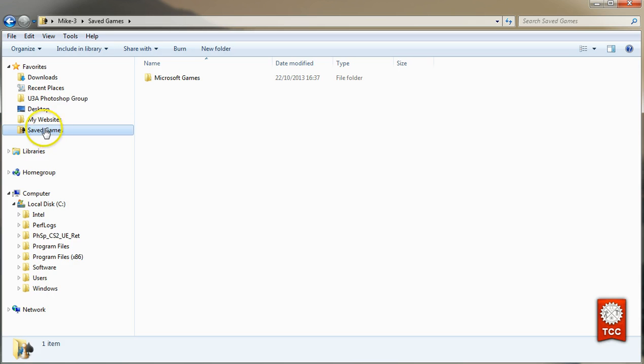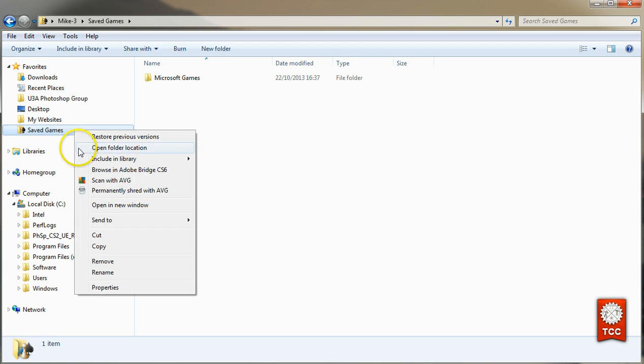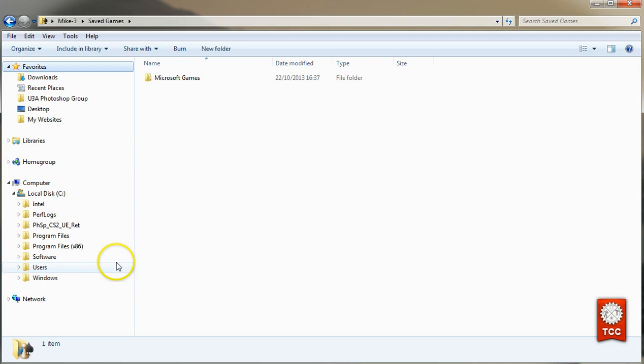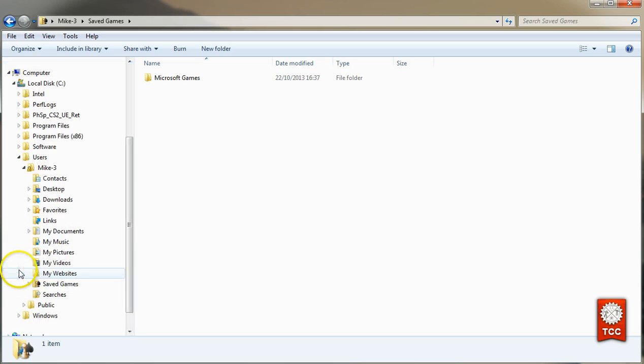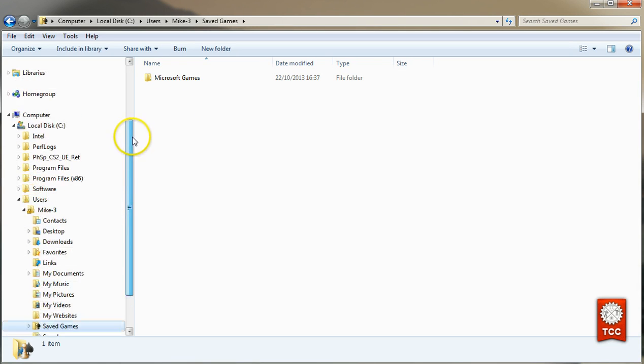If you get too many of these up here, it sort of defeats the object in a lot of ways. So if you want to remove any, just right click, remove, and it's gone. It's only the shortcut that's gone, that's all. The actual folder under users, Saved Games is still there. You've still got the games. It's just a shortcut that you deleted.